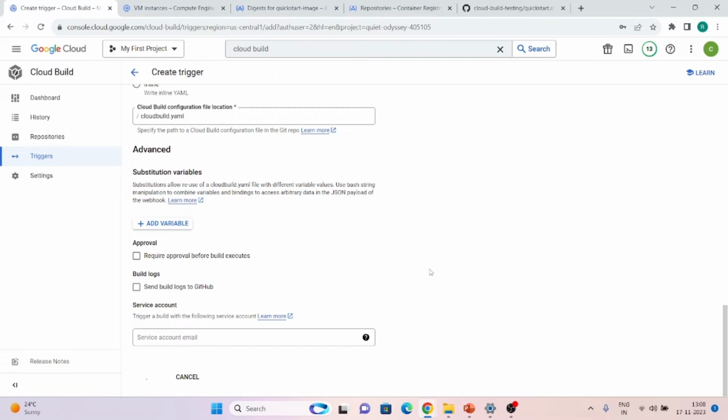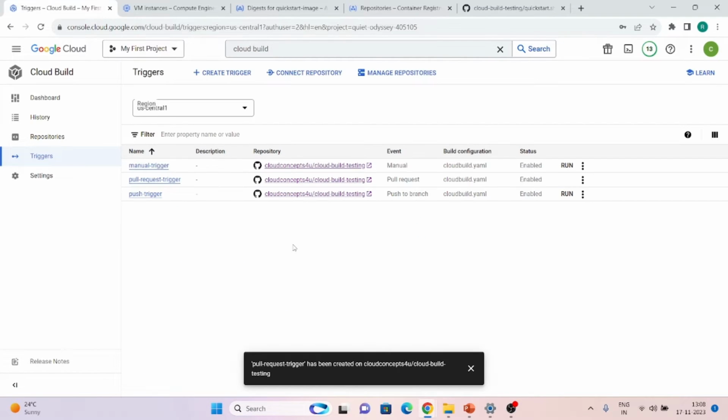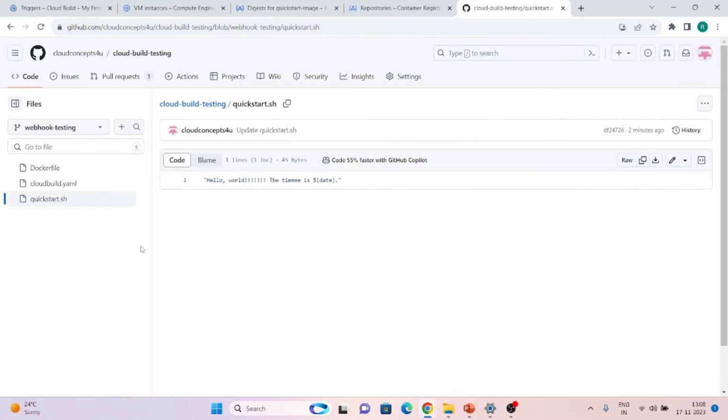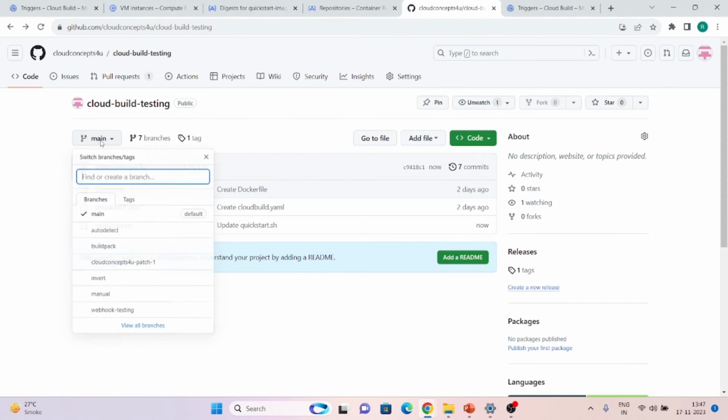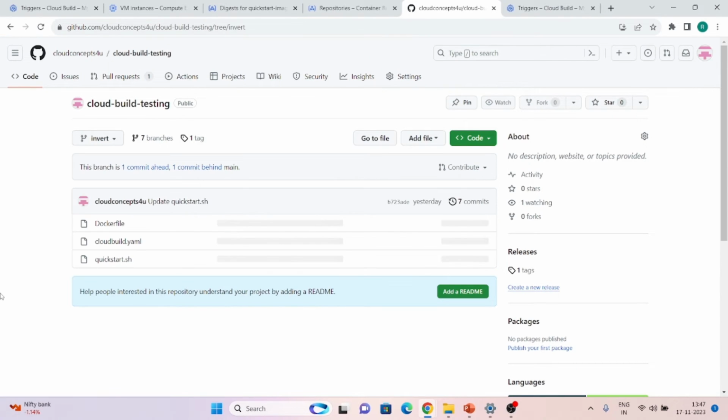So first of all, we will create a pull request but without that /gcp-run. So we will see what will happen. Now let's do our testing for the pull request trigger. Let's go back to our GitHub and go to the invert branch, and here we will edit something in this.